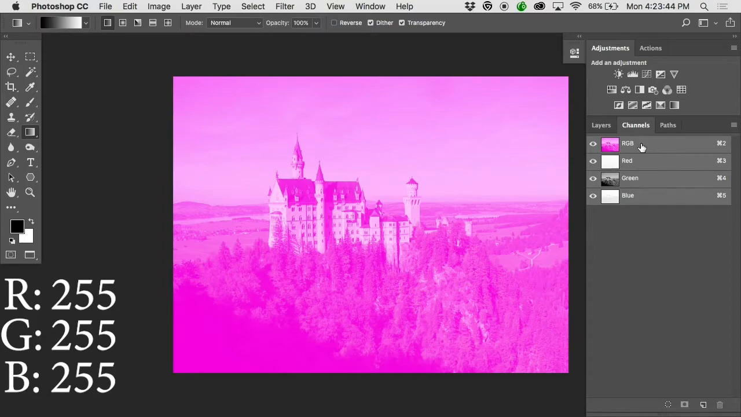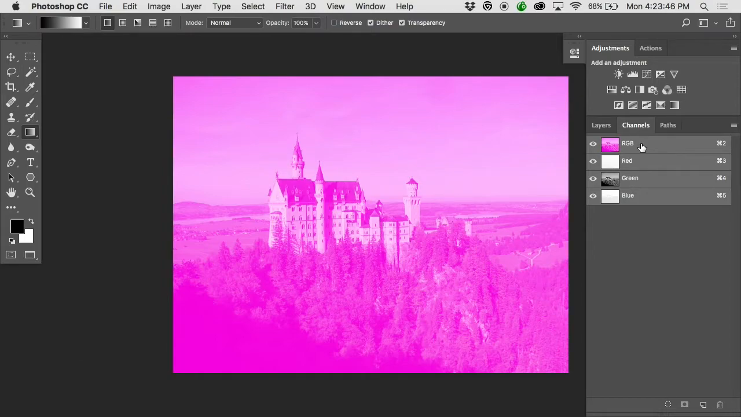255, 255. Okay, what if we could find the darkest pixel in this image and tell it to become black? And find the brightest pixel in the image and tell it to become white? Let's see if we can do that. There's an adjustment layer that sets a point and says anything darker than this point will become black. Anything lighter than this point will become white. And that adjustment layer is called threshold.